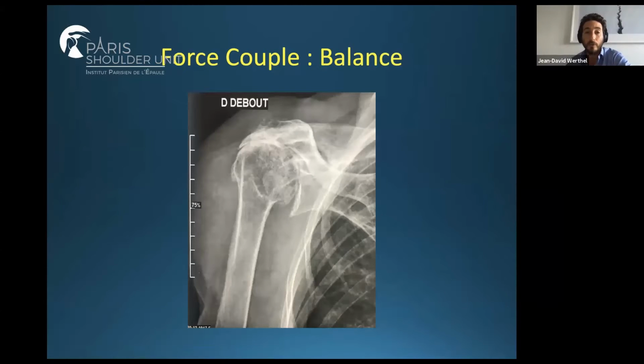And so we can have an imbalance of the shoulder. You can see that it's imbalanced because it's no longer centered. You can see that the head is not in front of the glenoid anymore. So there is some sort of imbalance. But since this imbalance has taken place over many years, the shoulder has become fixed against the acromion. It's a Hamada 4B shoulder. So it's against the acromion right now.